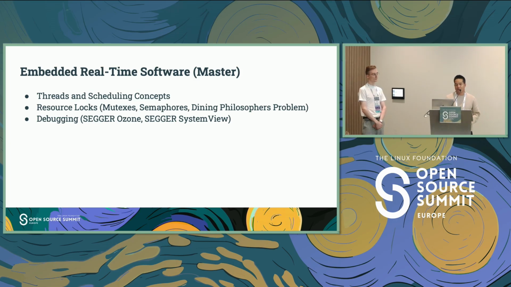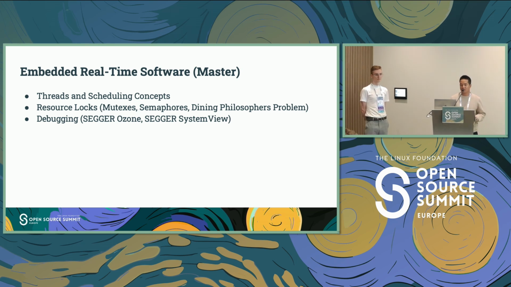For example, we have the embedded real-time software course in the master's program. The students learn how to avoid things like race conditions, deadlocks, etc. So they learn how to use mutexes and semaphores. So it's just basically embedded programming close to the hardware, facing real-time problems.